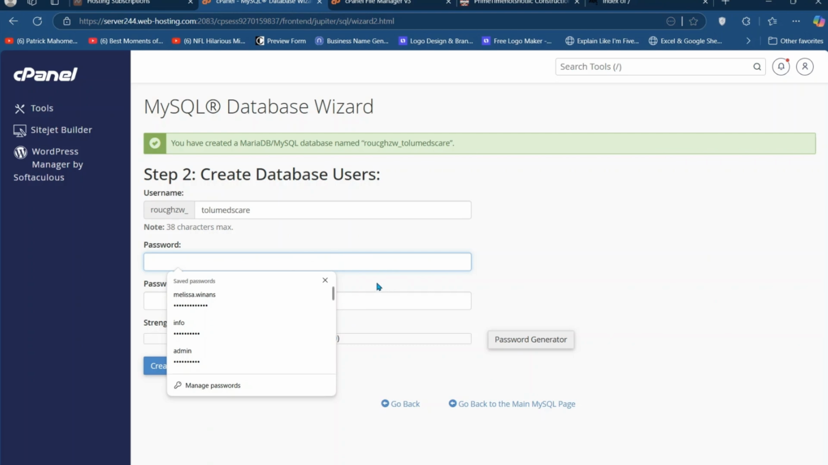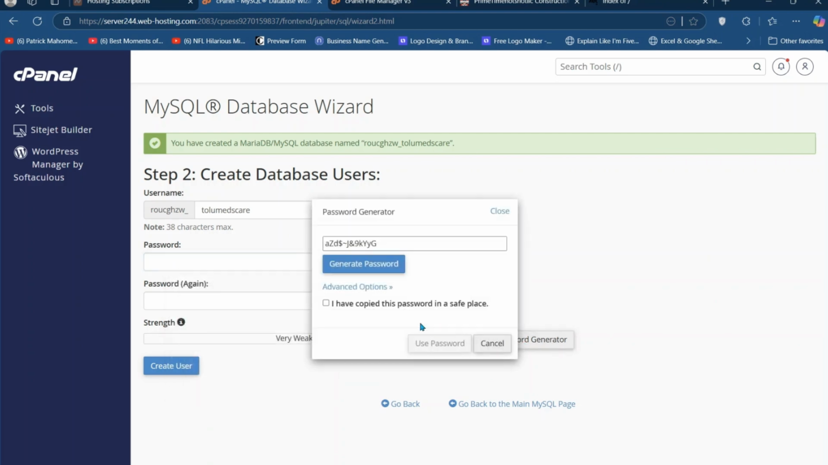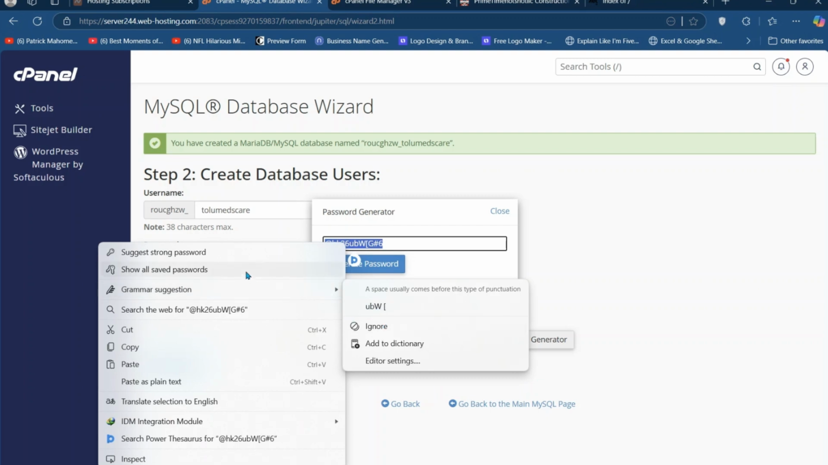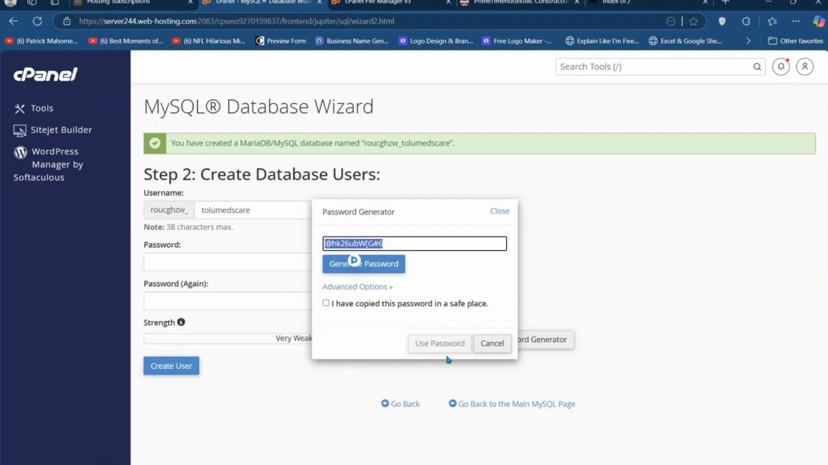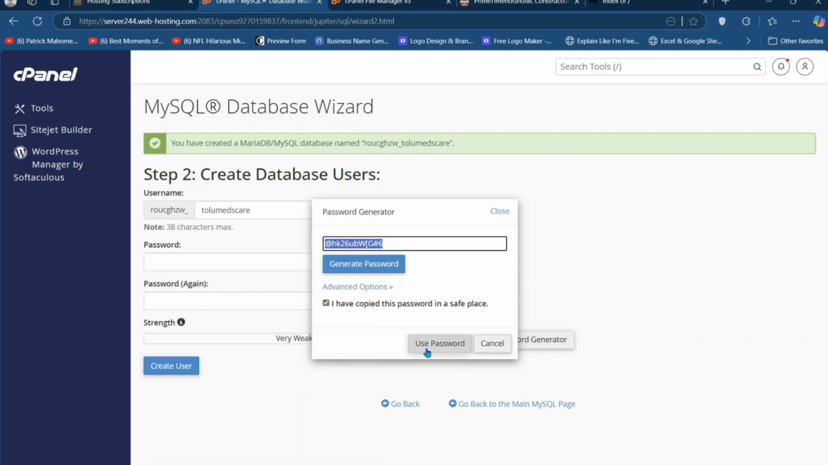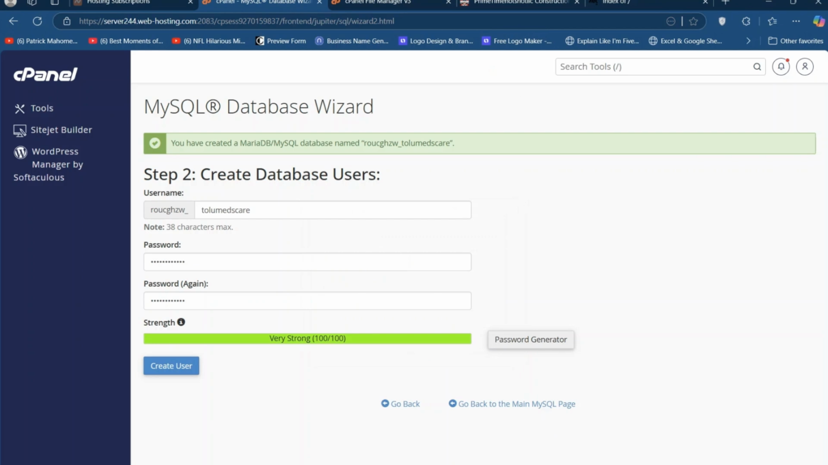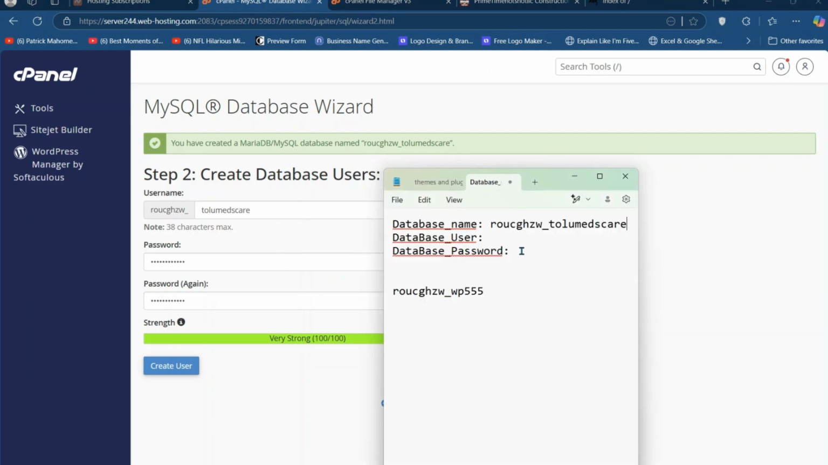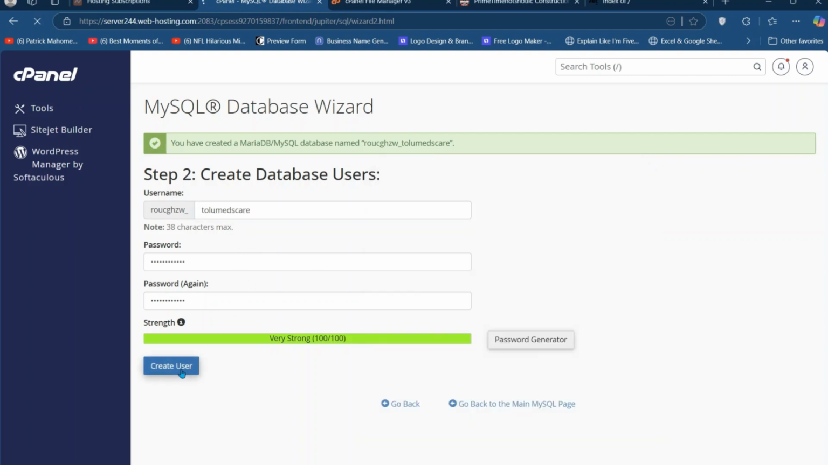Let me see. Let's use a password generator. Don't mind, generate. So I'm going to copy this. So I'm going to select our copied password. Please be sure you copy the password. Let's copy this again. Use password. So I'll go back to my notepad again. The password section. Copy and paste. I think we are done here. Create user.